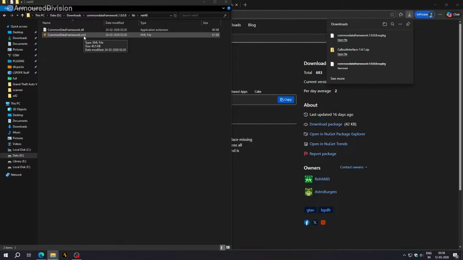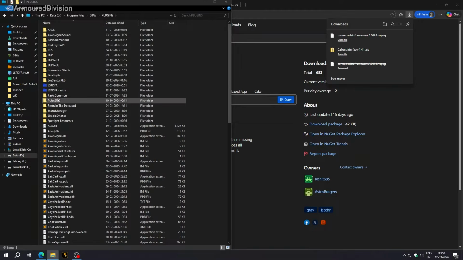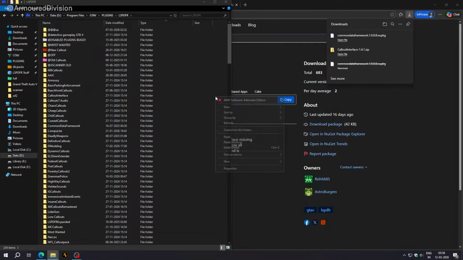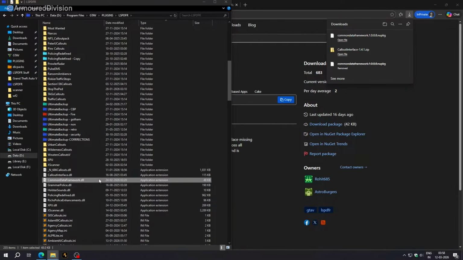No need to install this one. This one is for development. So copy it, go to your GTA5 root directory, go to plugins, go to LSPDFR and paste it right here. Now in case you already had this file, it will ask you to replace. So you can either ignore it or replace it to get the latest version. So we're done with Common Data Framework.